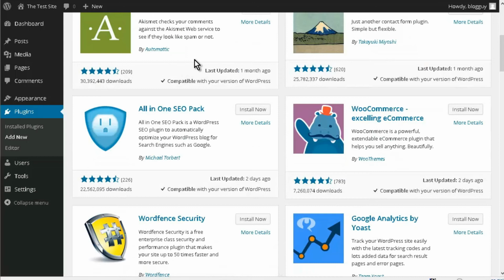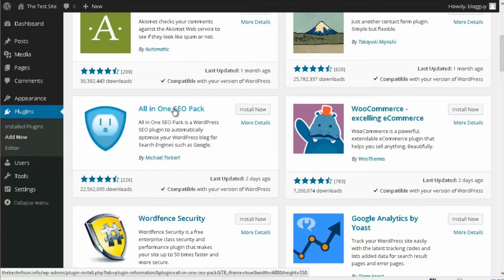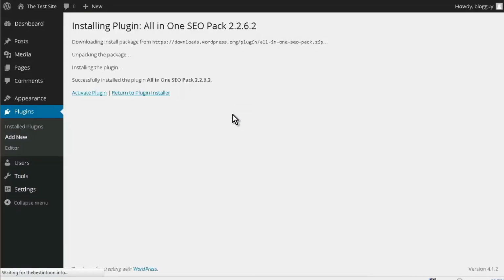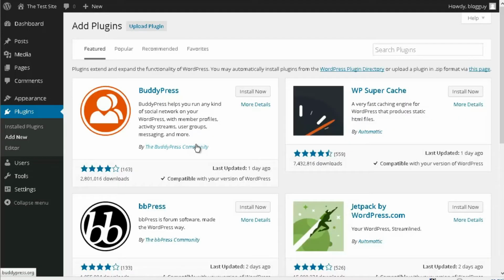What I always like to install is an All in One SEO Pack. This helps the search engines find your site. There's alternatives to this as well, but I'm just going to use this one. So I'll just do install now, click OK, and I'm not going to activate it yet. I'm going to go back to the plugin installer. And we'll come and activate it in a minute.